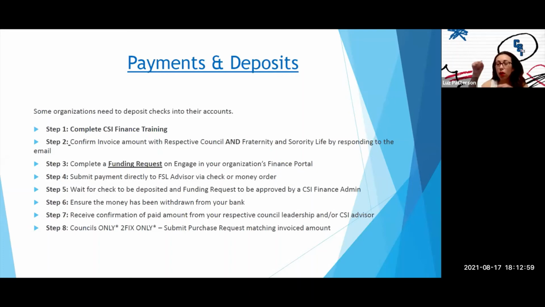That way, we know exactly what it is for. We can cross it and say, okay, this belongs to this funding request. But if you just bring a check and we don't know what it is for, we don't want it to just sit there. We want to make sure we know which funding request it belongs to. Step 5, wait for the check to be deposited and the funding request to be approved by the CSI Finance Administration. Ensure the money has been withdrawn from your bank. This is very important. If you see that it came out, then it means the transaction took place. Receive confirmation of the paid amount from the respective council leadership and or the CSI advisor.